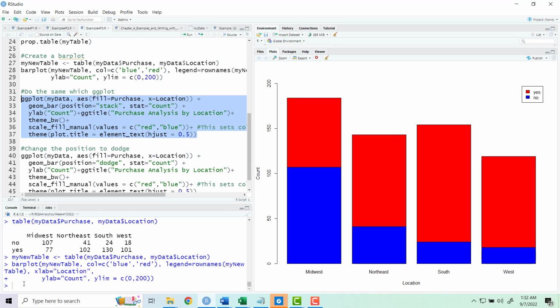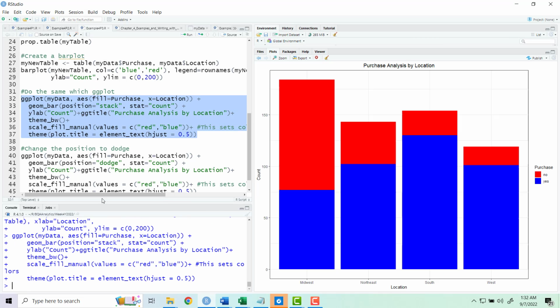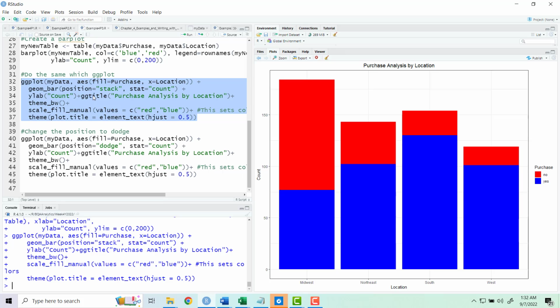So let's just do the ggplot. And it's pretty much the same graph. We've got the no purchases and the yes purchases. We've made them blue and red. Now I can make one minor change for it. Instead of the position stack, I'm going to have position equals dodge.